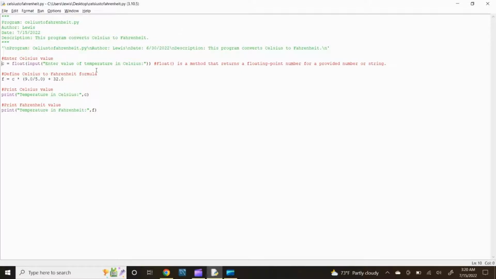The first thing you want to do is to define the input value. Because the known value is in Celsius, let's title the input value as C equals float, open parenthesis, input, open parenthesis, quotation mark, then type the statement, enter value of temperature in Celsius colon, then close the quotation and close the parentheses twice since we have 2 opening to the input statement.